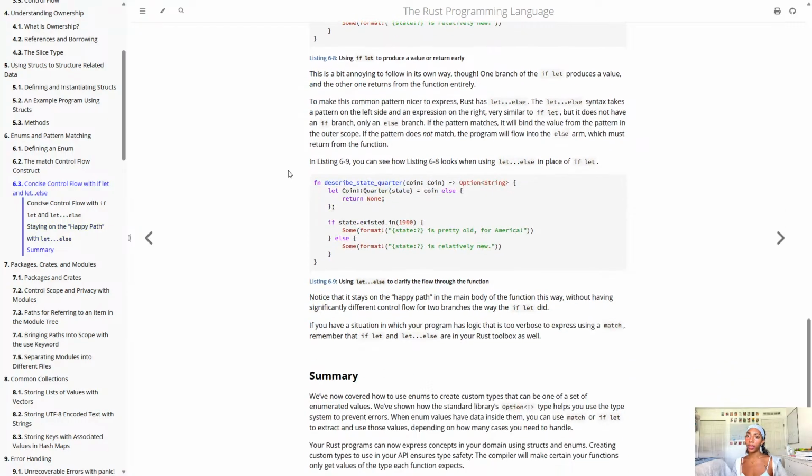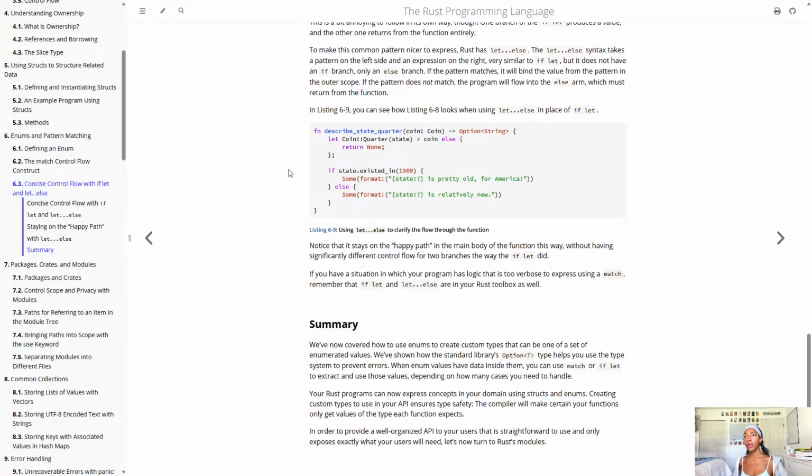Okay, so we have another one. Let's see. So function, describe state quarter. Oh my God. We did 6.3, not 6.2. We might have to go back. That's why I was a bit confused as to why these match statements were so, well, these weren't really match statements, are they? Okay. So the listing 6-9, you can see here, function describe underscore state quarter.